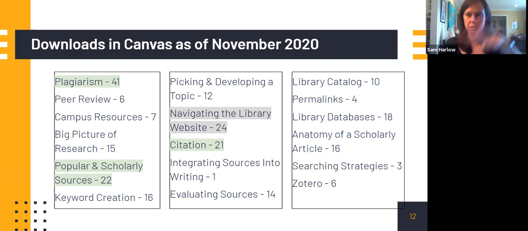And I will say these numbers right here do match up to our website analytics, and that these are our most used modules. So just like Path, our most used module is plagiarism. Plagiarism has to be taken with any academic integrity violation at UNCG, or we do strongly recommend it for any academic integrity violation. And of course, plagiarism is important, right? Especially in this transition to online that many of us have had to go through. So it is always, and I think always will be, our most used research tutorial.